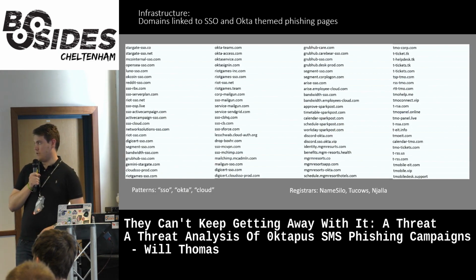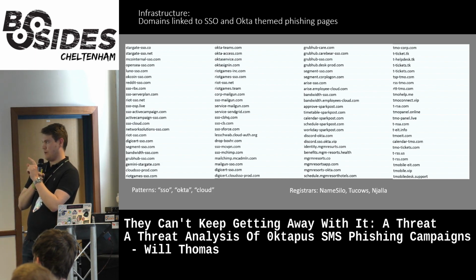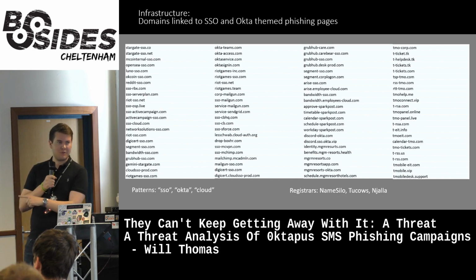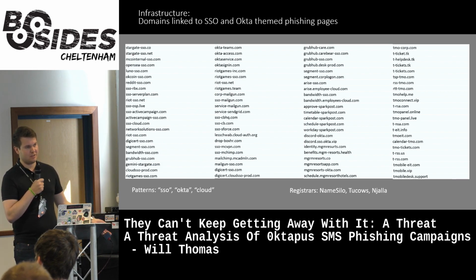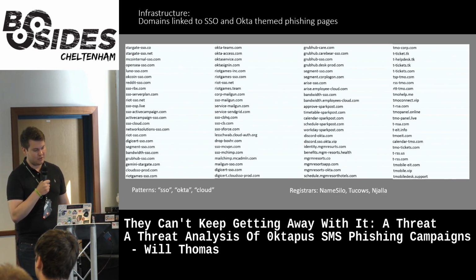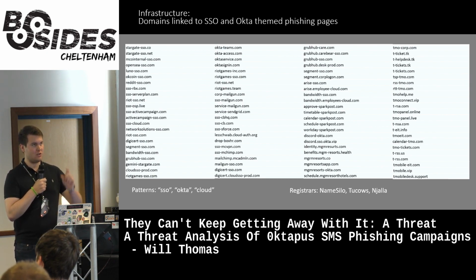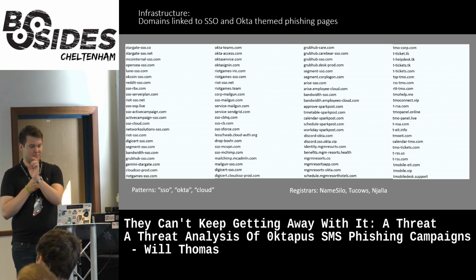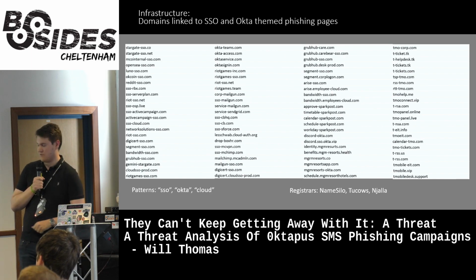I gathered a load of domains related to these campaigns, and imagine each one having a load of subdomains as well. They register a ton of domains, mainly using Namesilo, 2Cows, and Nyala, primarily because these registrars accept Bitcoin. If it has SSO in the domain, if it has Okta in the domain, or something like dash cloud, so if your company is the subdomain followed by cloud-login-SSO or whatever .com, it's likely going to be one of these guys. And if it's registered using Namesilo or 2Cows and has name servers with Nyala, even more likely.